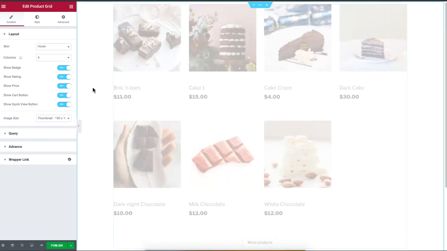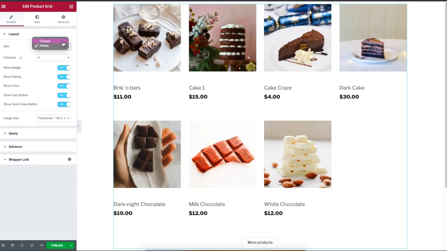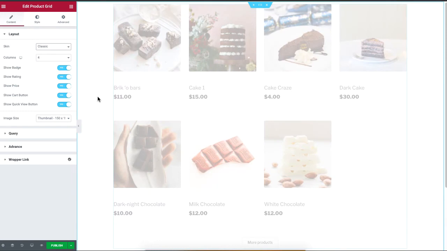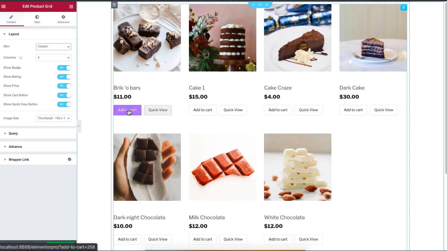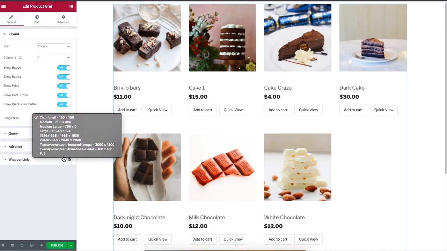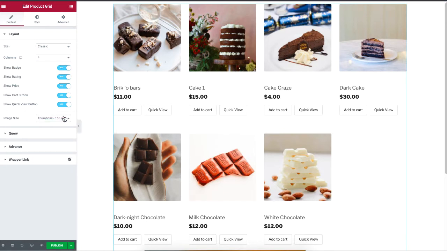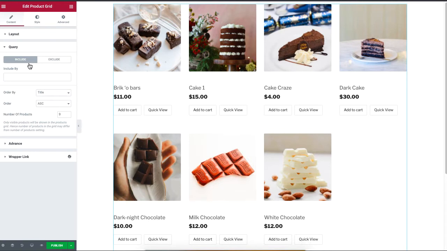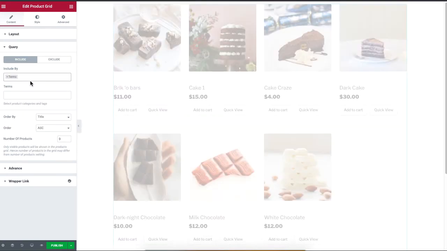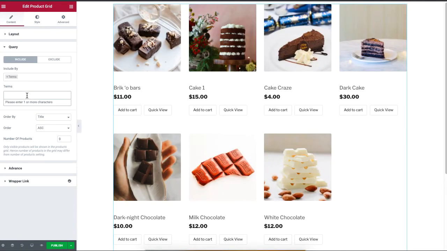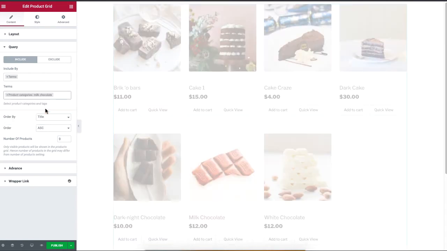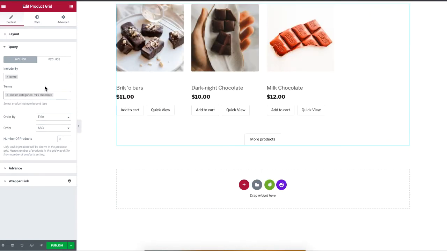So let me just change the skin to classic. I will be working with the classic skin for this tutorial. Onto the image size, I'm leaving the image size to the thumbnail, but feel free to choose your needed size. Under query, you can include products by terms or featured products. When you choose terms, you need to choose the categories. That means products only with these categories will be included on your website.